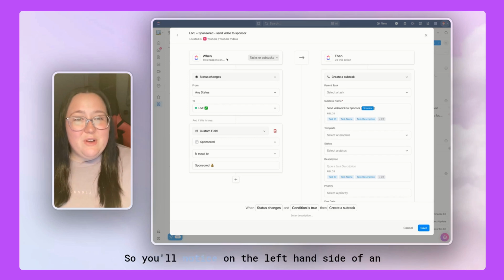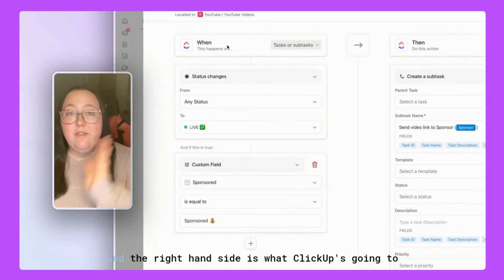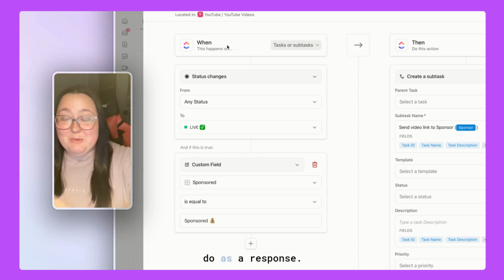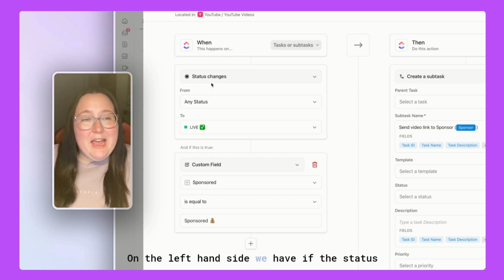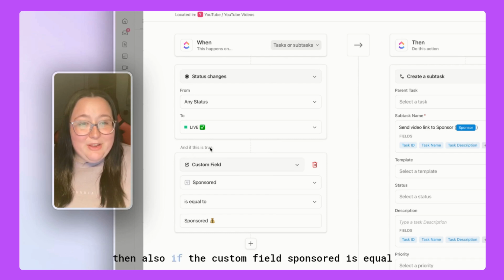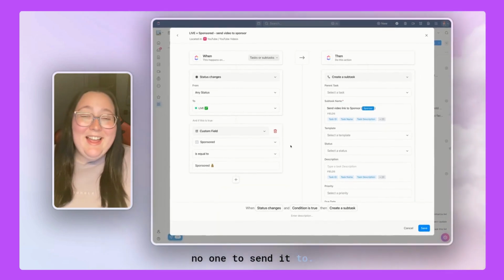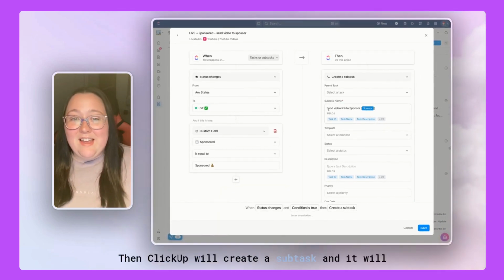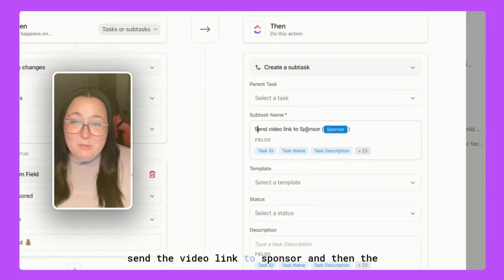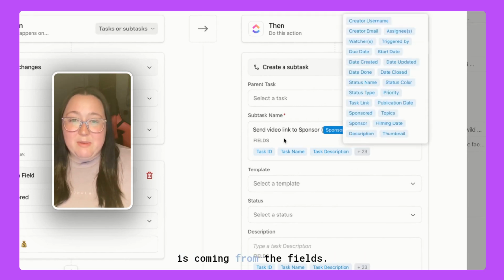So you'll notice on the left-hand side of an automation, this is what happens and any conditions. And the right-hand side is what ClickUp's going to do as a response. So on the left-hand side, we have if the status changes from anything to live, then also if the custom field sponsored is equal to sponsored, we don't want to do this for videos where we have no one to send it to, then ClickUp will create a subtask and it will send the video link to sponsor. And then the sponsor, in parentheses, is coming from the fields.